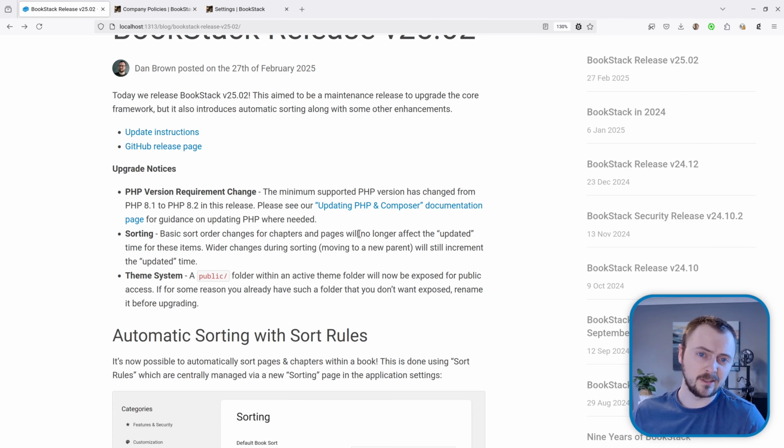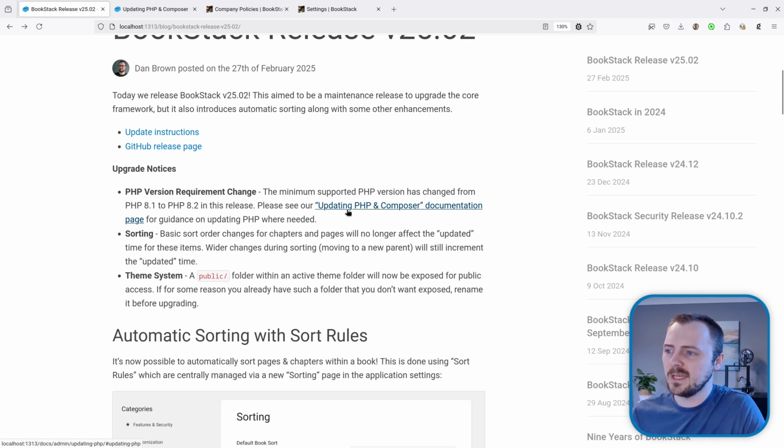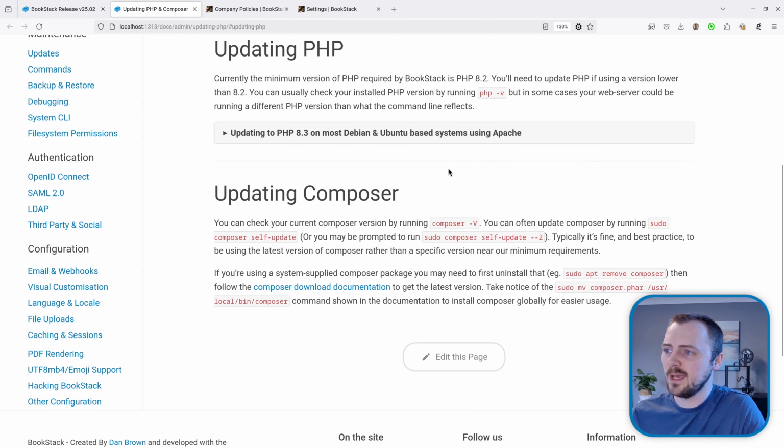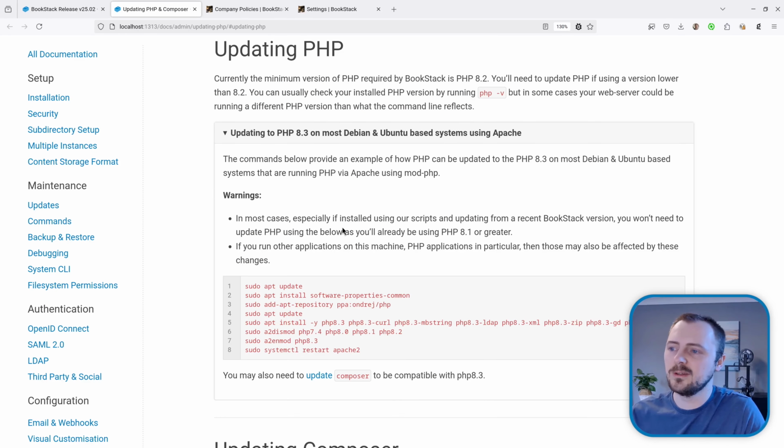Now there are a few upgrade notices for this release, the first of which is a change to the minimum version of PHP required. This has changed from 8.1 to 8.2. This probably won't affect most people, but it will affect maybe some people on older platforms. If you need to find out what version of PHP you're on, or need to know how to upgrade it, we've got a little bit of guidance if you follow the link from our upgrade notices section of the blog post to the updating PHP and Composer documentation page, where you can come here and there's full guidance on how to upgrade, especially if you use one of our installation scripts.